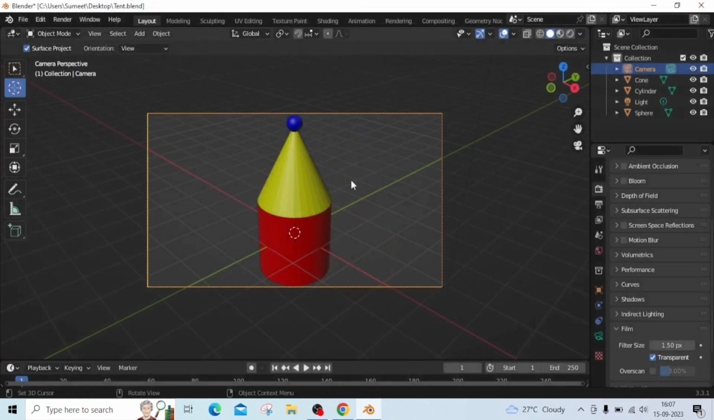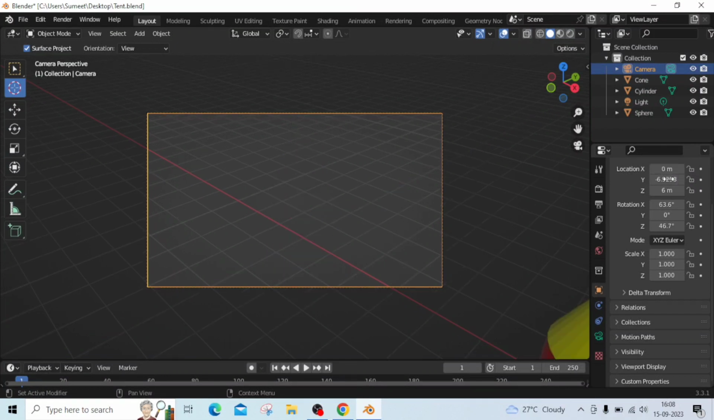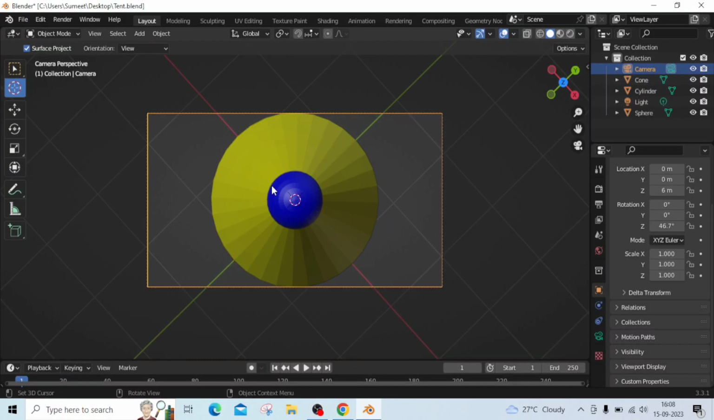To take the picture of the tent from the top, select the outliner pane, then go to the object properties. Put values of location X and Y as zeros and also put rotation X value as 0. So that the camera point in the down direction.